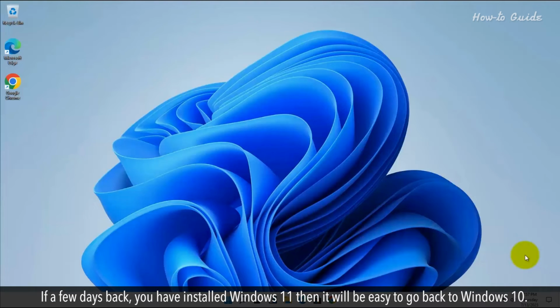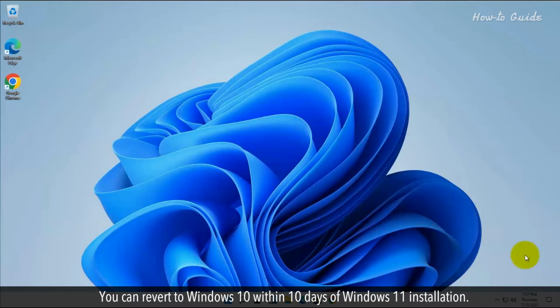If a few days back you have installed Windows 11, then it will be easy to go back to Windows 10. You can revert to Windows 10 within 10 days of Windows 11 installation. Let's see if this option is available or not in the PC.